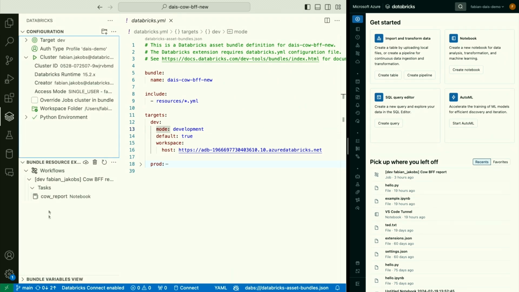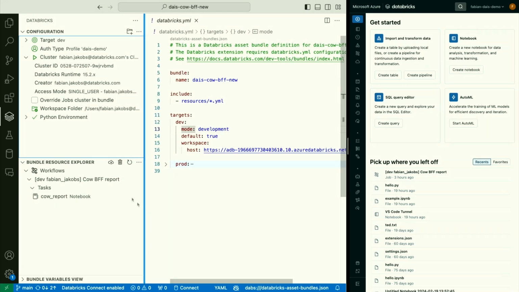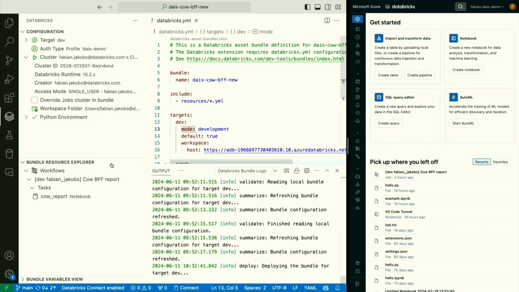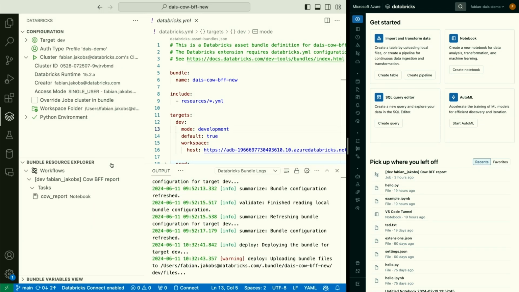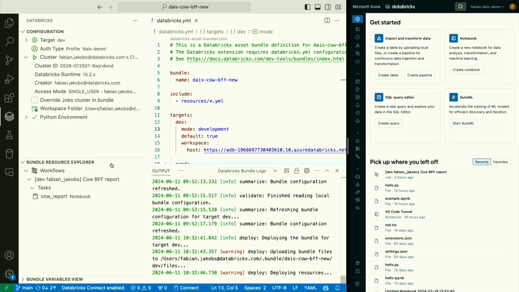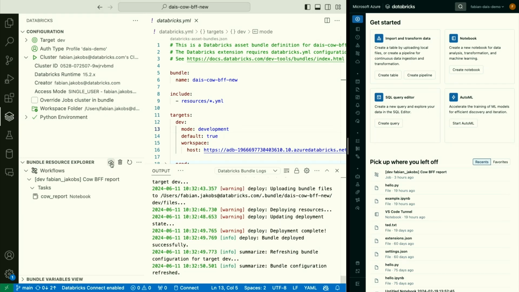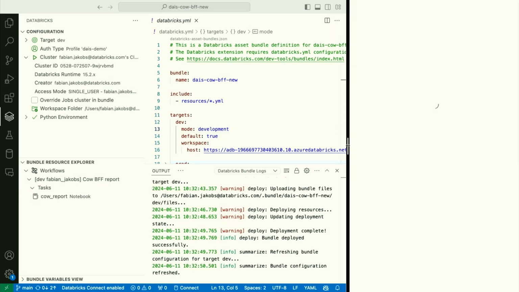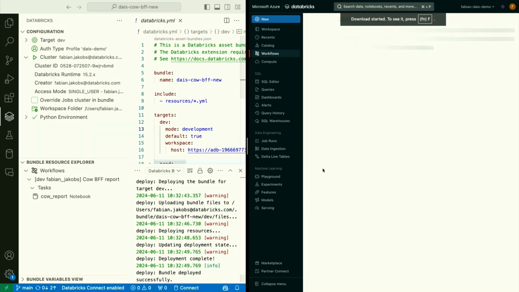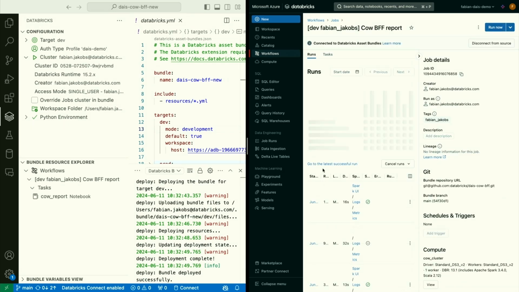One thing you might notice is the bundle resource explorer. This is new. I can go ahead and click this little icon, which is bundle deploy, which will now take the project description, create a job, and upload the files. Okay, that's it, already done. Let's actually take a look. I can click this link. We see that it did create a job.